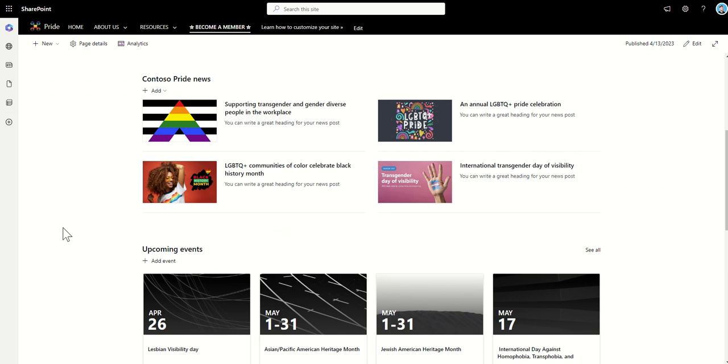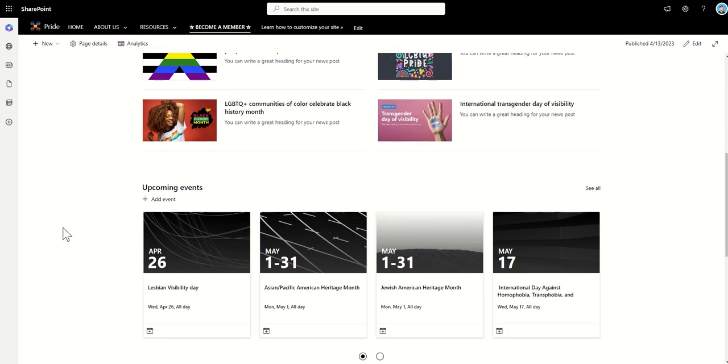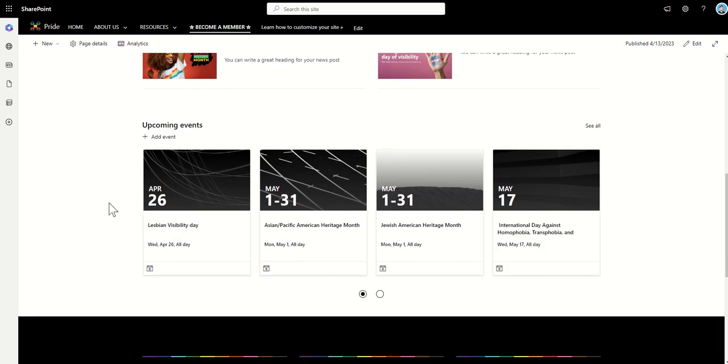If we scroll down, there's also a little news feed area. So these can be Pride related news articles, which once they're created on this site, when they roll up onto your home site, your home hub site, it will show that it's been created from this Pride site. So it's a great place for creating these articles for educational purposes and to spread awareness throughout your organization.